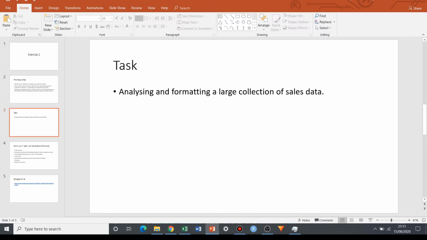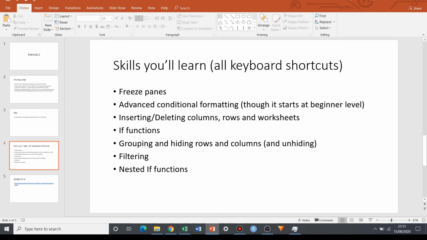So the actual task, it's very simple. What we're going to be doing is analysing and formatting a large collection of sales data. And then once you've completed this exercise, these are the skills that you'll have learned.